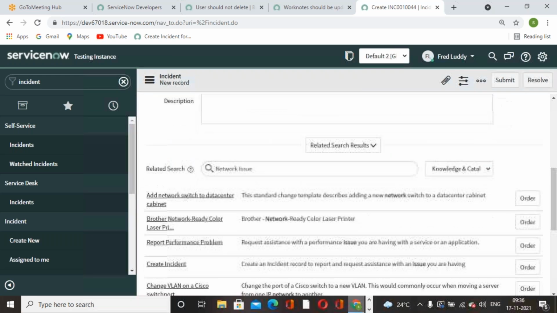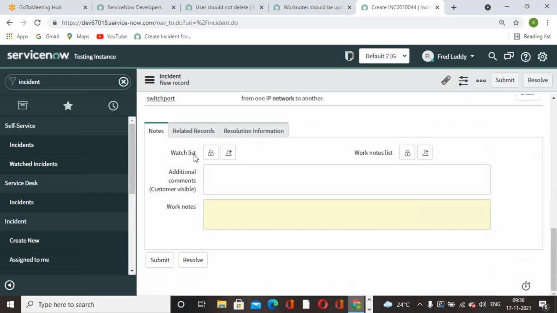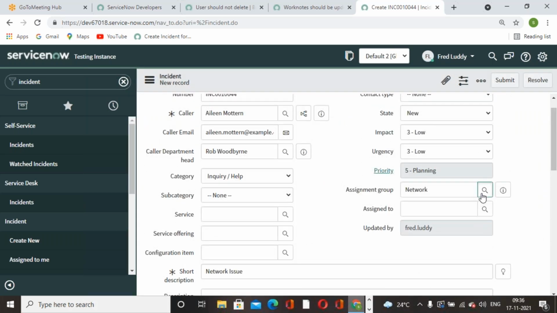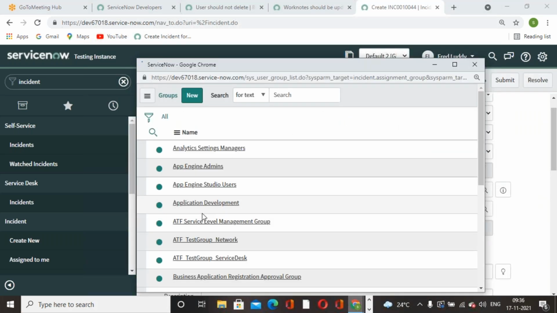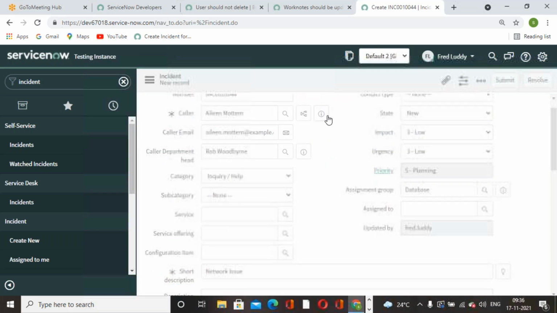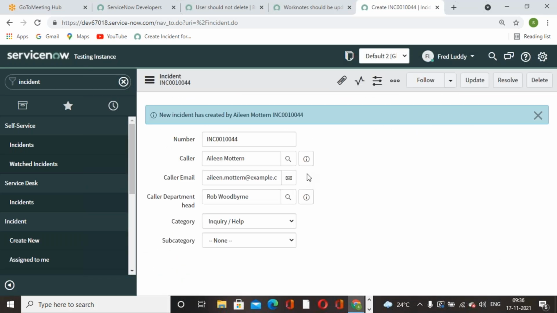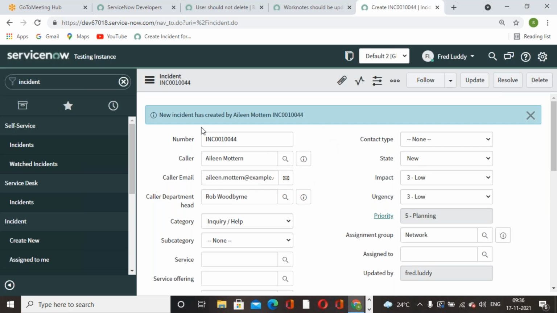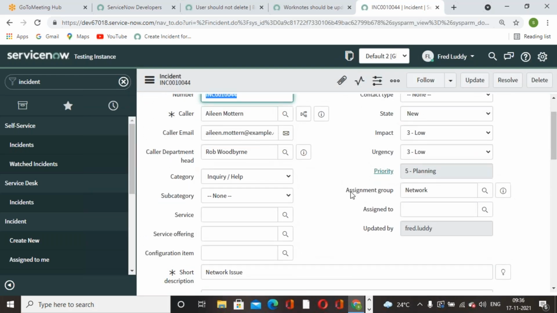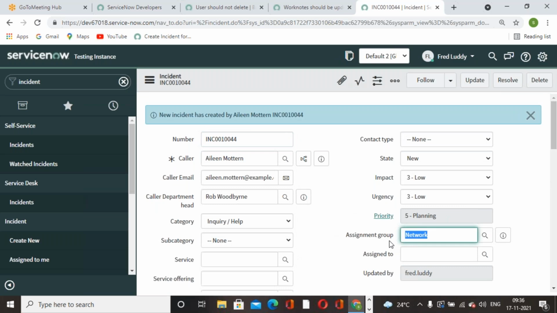So the default one is network, and now you're able to see activities, work notes activities. I couldn't see anything. Okay, so whenever it changes, like assignment group, now I'm changing to database and saving it. Once it was submitted, immediately after, the business rule will get executed and display the message. So the new instance has been created by Alan Morton. But when you updated, I think the previous is not updated.